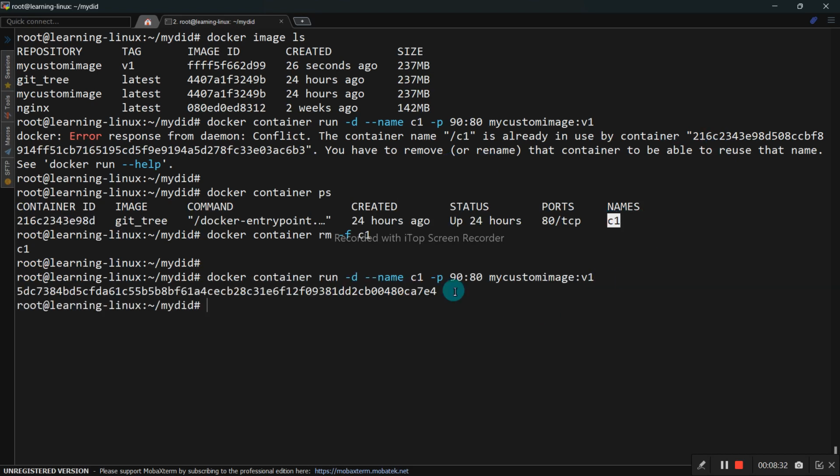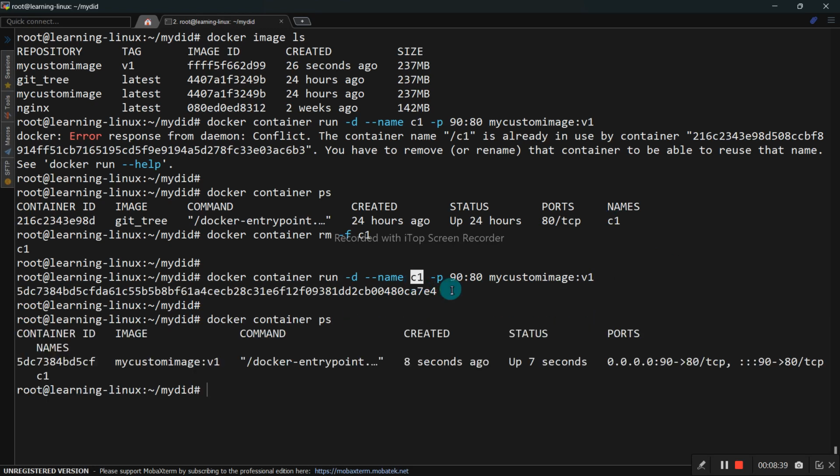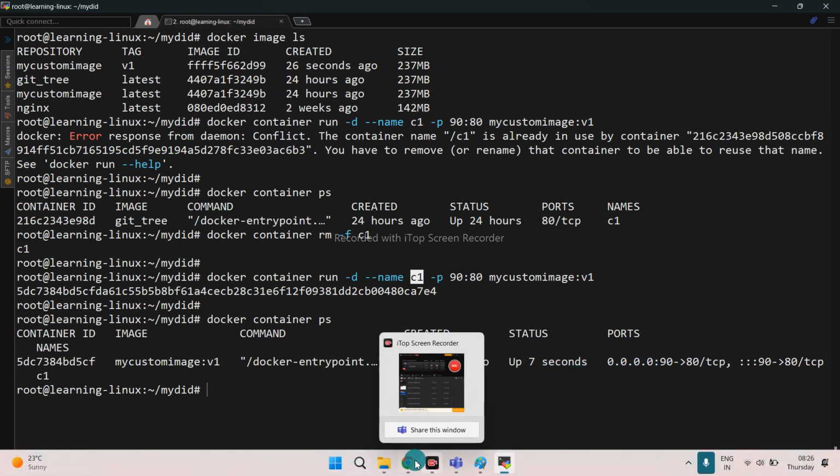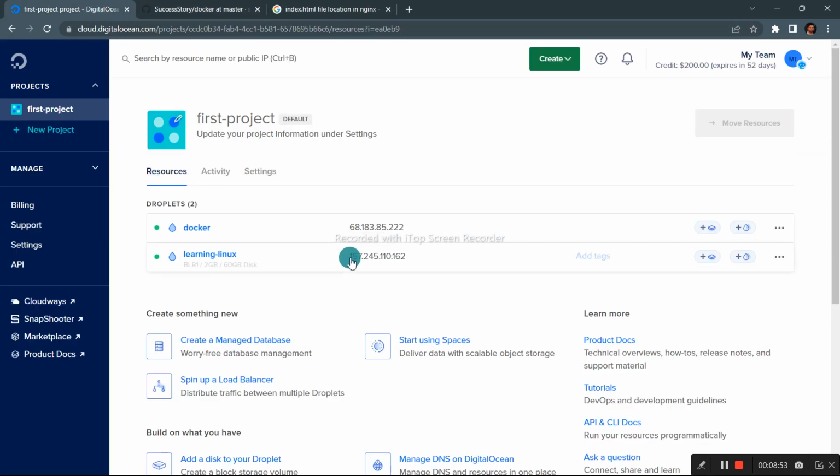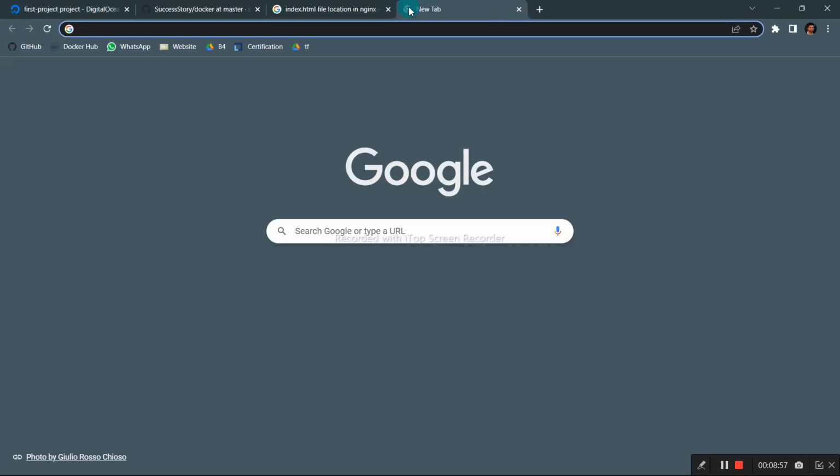Okay, so we successfully created a container c1 over here. Let's check the status, and yeah, this got created successfully. And now let's try to access this container over the browser via port 90. Okay, so what is the IP address? Let's copy the IP address, and the port should be 90 over here.